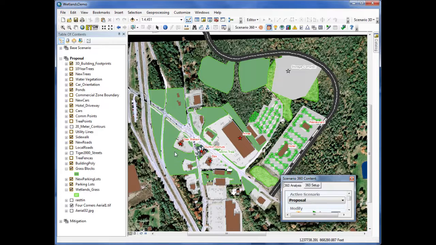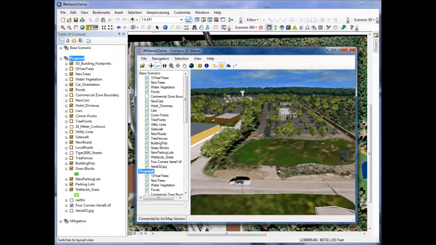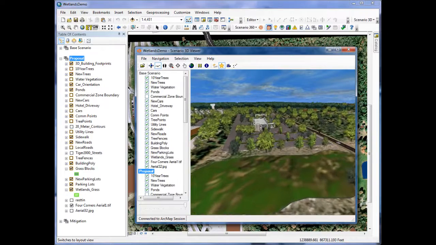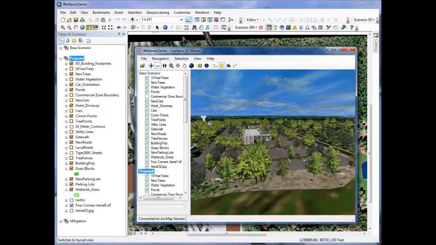So let's do that. I've just brought up the viewer again, and I'm going to activate this proposal. I'm going to fly over to it. You can see now that we've taken the layers and the shapes from the 2D map and turned it into a 3D scene. That process isn't too bad. It takes a few hours or longer, depending on how fancy you want to get.